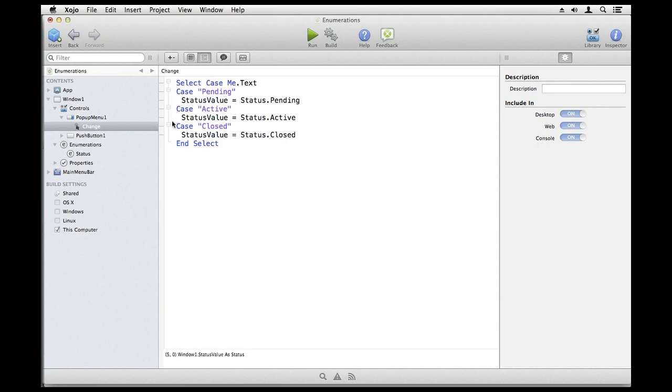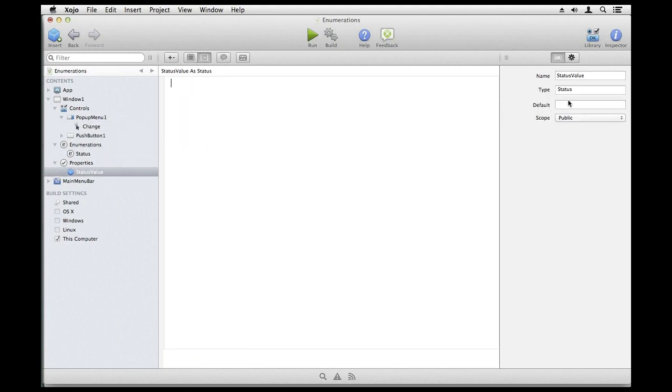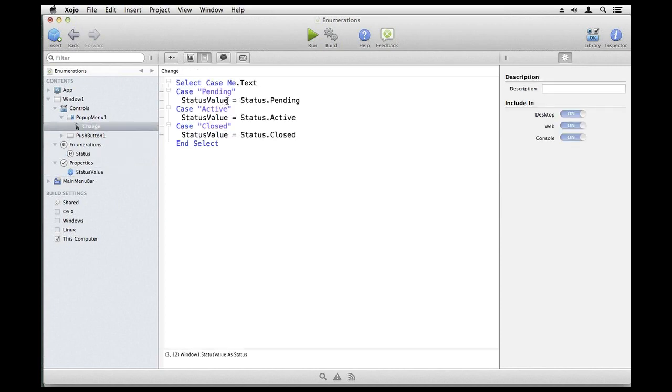Here in the change event for the pop-up, I'm just checking which one happened to be set. And you can see right here, there's a property called StatusValue whose type is set as the enumeration. Status is the name of the enumeration. I created a property and set its type to Status. This means I can assign it one of the enumeration values. So let's get rid of that so you can see what it looks like in the autocomplete. I type the name of the enumeration, press the dot, and now I can press tab, and you can see these are the only choices I have: Active, Closed, or Pending.